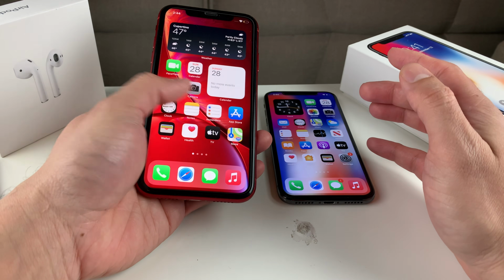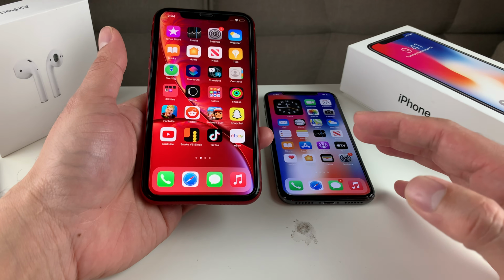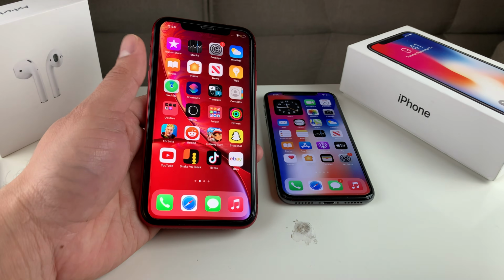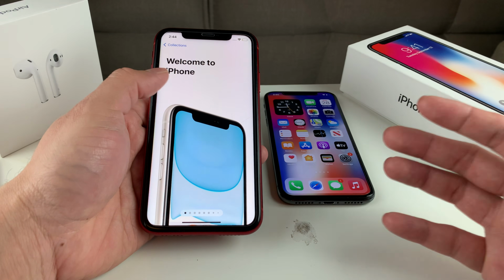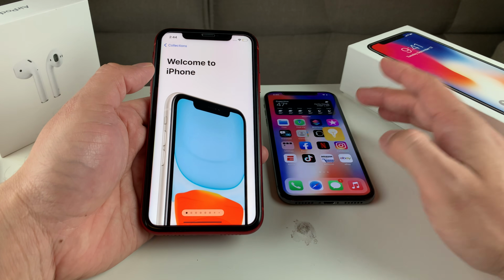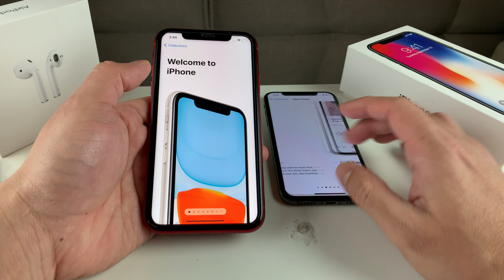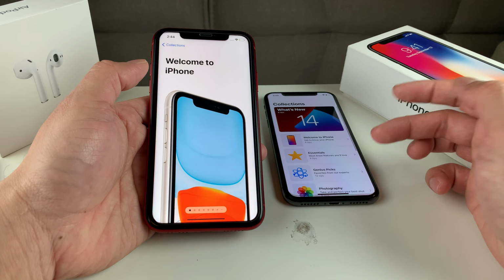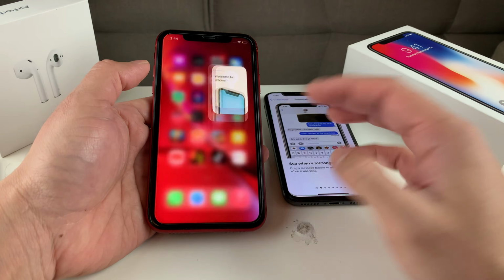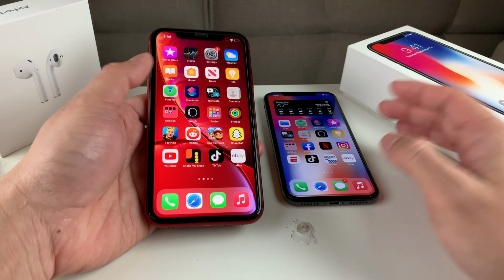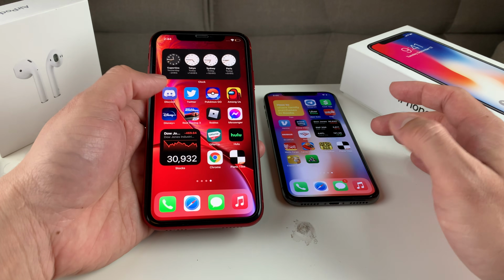No issues there. Let's move on to the next piece of the comparison, which is the software. And that's an important part about these two phones, because both of the phones are actually able to upgrade to iOS 14. No issues there. As you can see, we upgraded both of these phones to iOS 14, and they run exceptionally well on iOS 14. They were meant to run on iOS 14 without any issues.